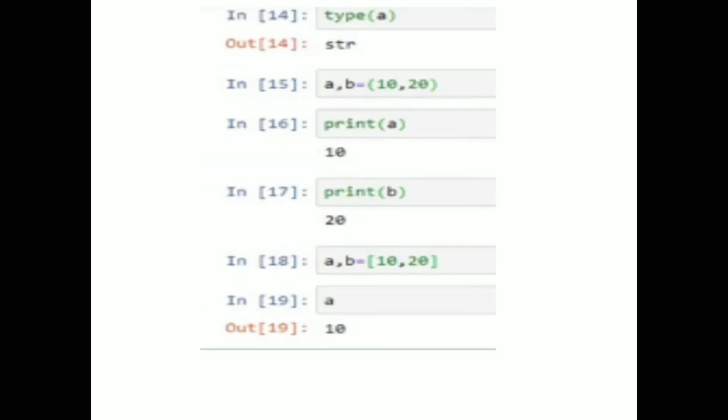That is the one. Next, here you can see a comma b equal to, which is a tuple assignment. A tuple assignment is a comma b equal to 10 comma 20. 10 will be passed to a, and 20 will be passed to b. Next, we have to print the value of a. Print of a displays the value 10. Next, to print the value of b, print of b displays the value 20.